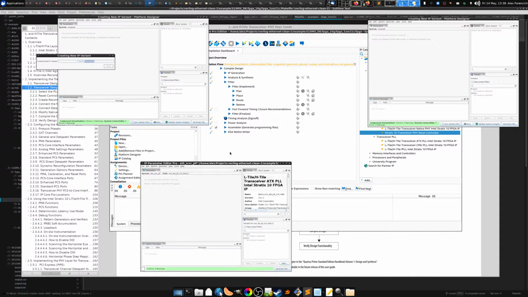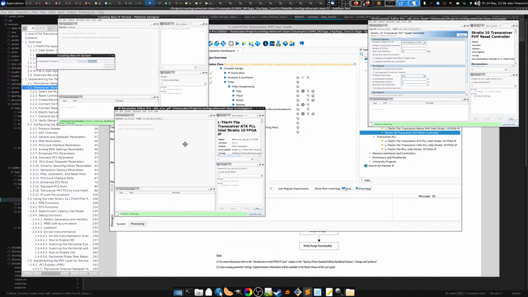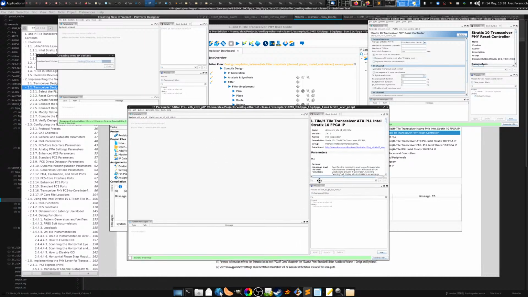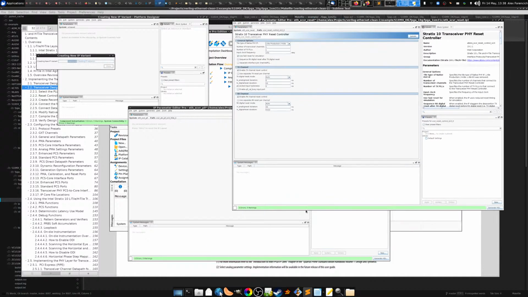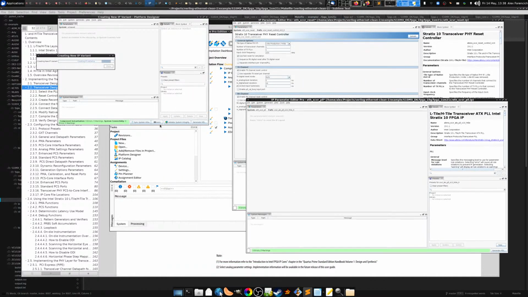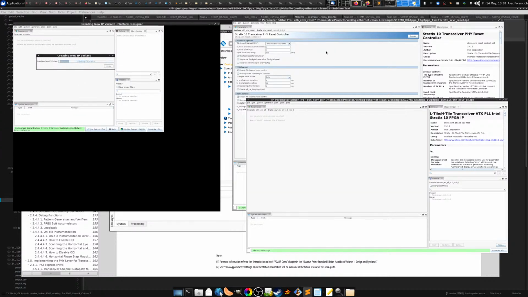Fortis is being a little slow today, apparently. Okay, so here is the PLL IP. Give that a minute to get itself figured out. All right, there's the reset controller. The reset controller is the simplest one, so that starts up pretty quick. This one takes a little bit longer, and it still has not opened up this one yet. Yeah, all right.